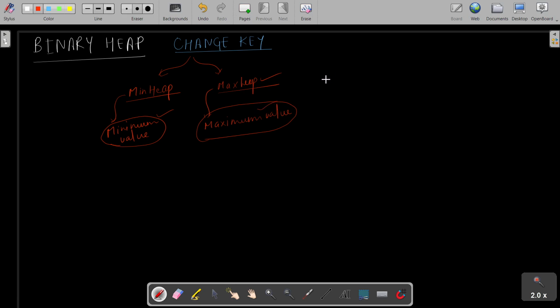So if the maximum value is at some lower levels, then the structure of the max heap is going to change, right? So in that case, we are going to talk about the increasing key, and in this case, we are going to talk about decreasing key. Okay, so let me write it: decreasing key. And here we'll talk about increasing key. Okay, increasing key.